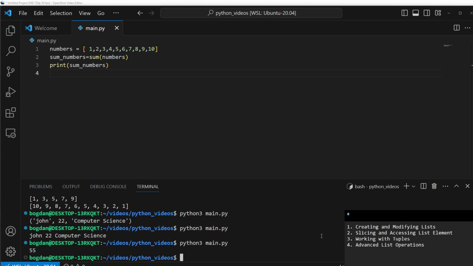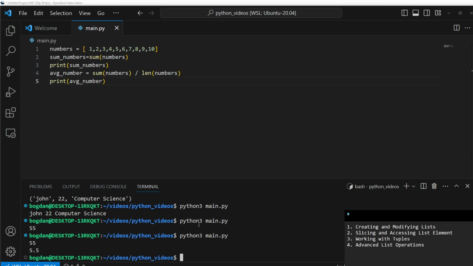We can get the average of the numbers. We can do sum and then get the len of numbers. As I said, the list works like a string, so basically all the functions from the strings are available here. We get 55 and 5.5.